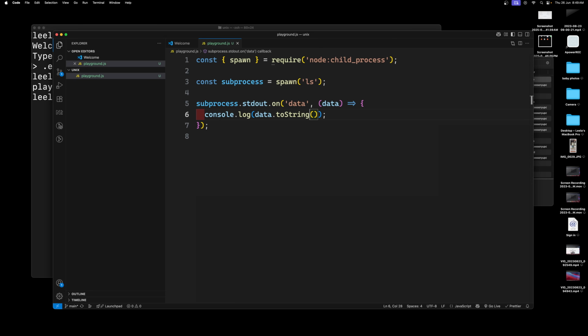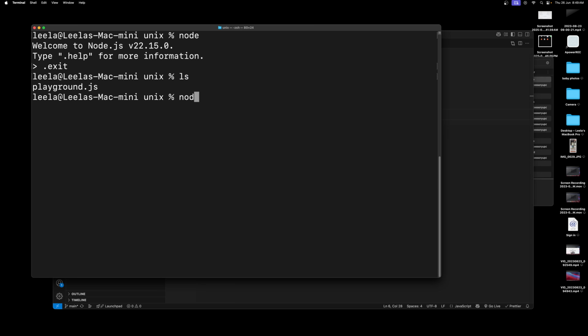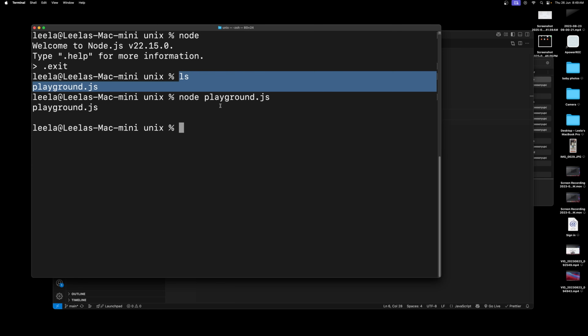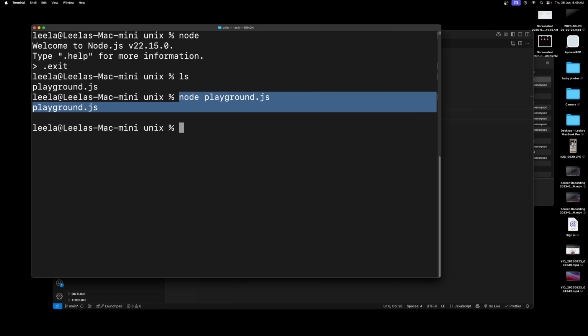Let's go to our terminal, and here I will run node playground.js. If you look here, the same output that the ls command has given us, node is also giving us. We get the same output as running ls directly in the terminal.